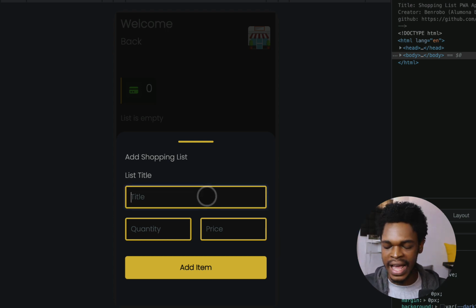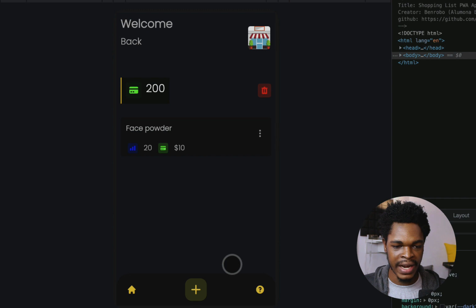List item title, that's what we use as title right here. Face powder again. I've run out of items to purchase, so face powder again, and 20 for quantity, price as 10, add item right here. And look at that, this looks good.